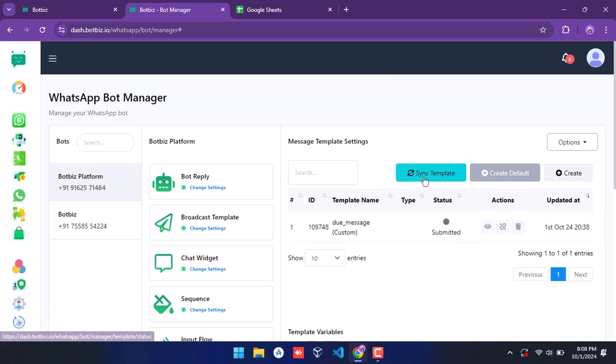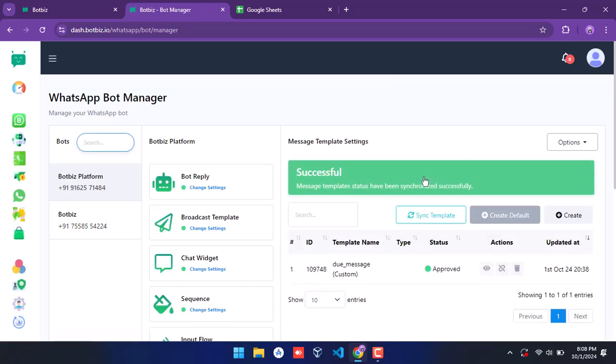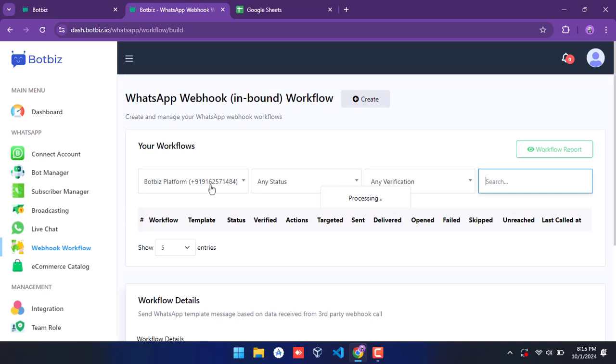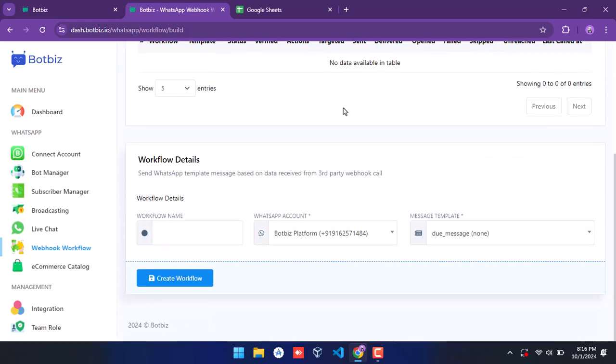Now, click the Sync button to get WhatsApp's approval for the message template. It might take a little time for approval, so be patient. Oh wait, it's already approved. Lucky break this time. Now, let's head to the webhook workflow and create a new workflow. Give it a name. Choose your WhatsApp account, select the message template we just made, and click Create Work.